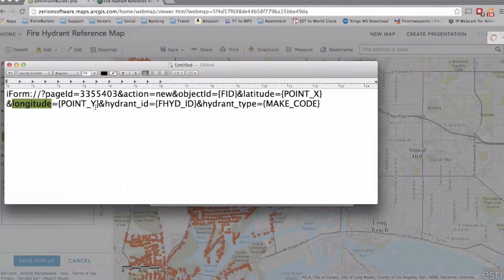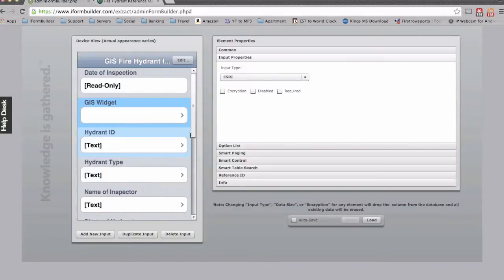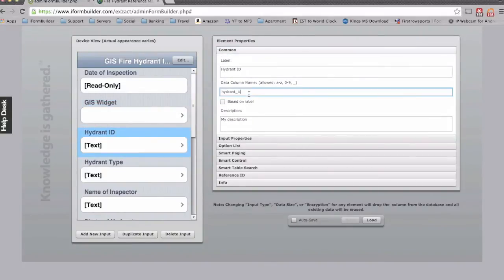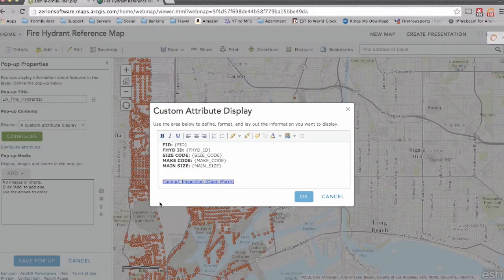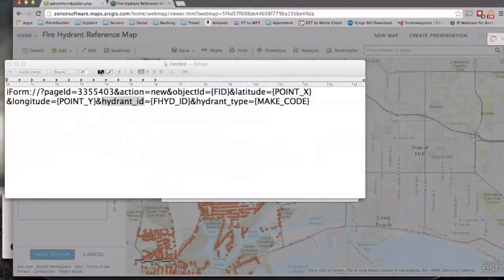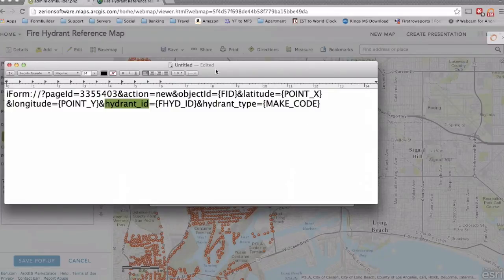Now, after we pass the longitude, latitude, and object ID across, we may want to pass some other fields here. So I'm just passing a hydrant identifier and a hydrant type across. Now these are just the data column names in iForm Builder. So I go back to here, I see I have a hydrant ID data column name and a hydrant type. If I wanted to pass the name of an inspector, I could do that as well if that is contained in the attribute table in ArcGIS. So once I pass those details across, that is everything there.